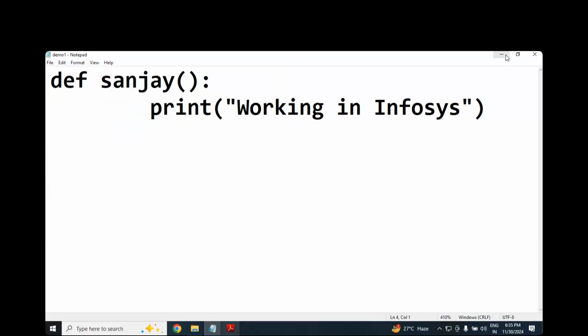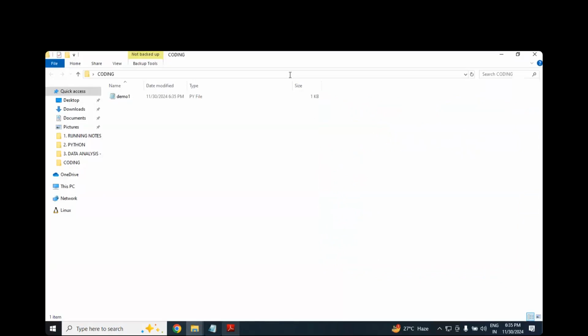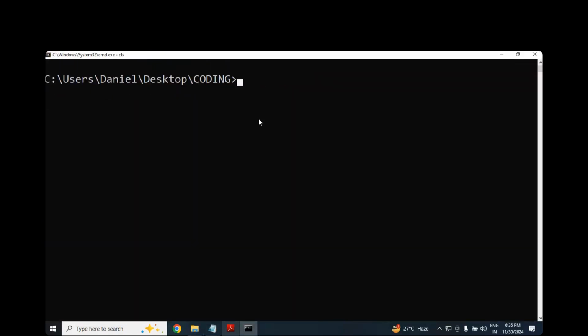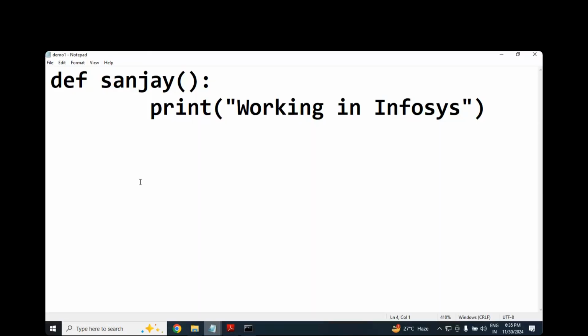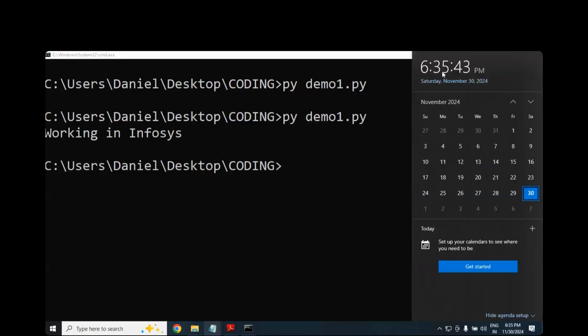Let me minimize this one and I would like to call this. Let me run this example. No output, sir. Why no output? Can you guess actually? Listen carefully. Once you define the function, then you have to call the function. Now you can get the output.